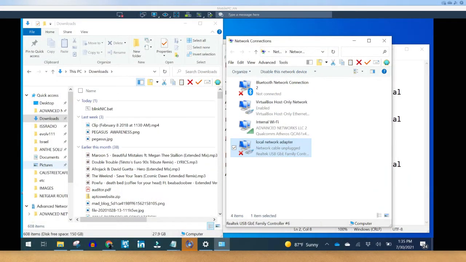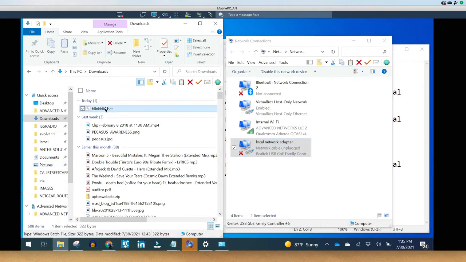Okay, so basically what you're going to do is you're going to have this file called blinklink.bat downloaded. In mine, it's under downloads. But here's what I need you to do. I need you to make sure that your network device is named like the batch file wants it to be. If not, this is not going to work. So I'm going to tell you what it should be so you could write this down.